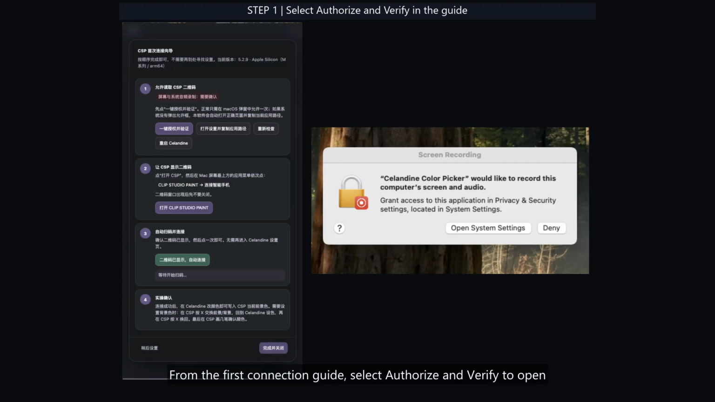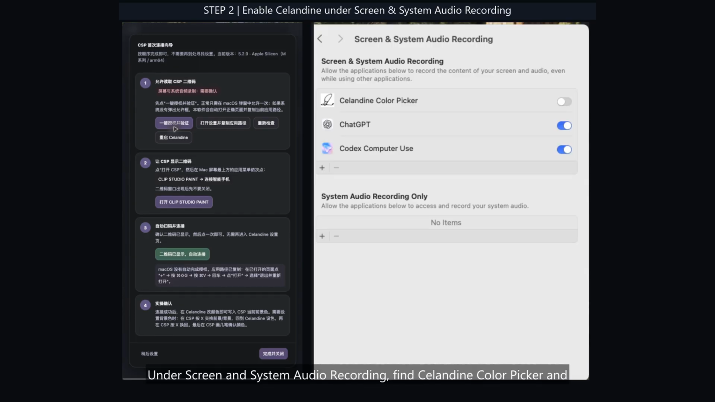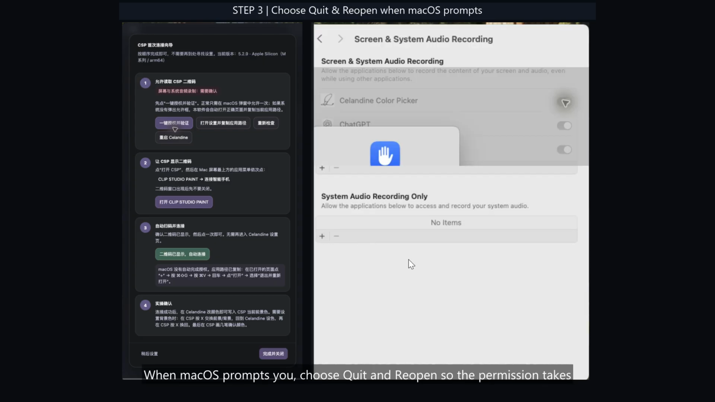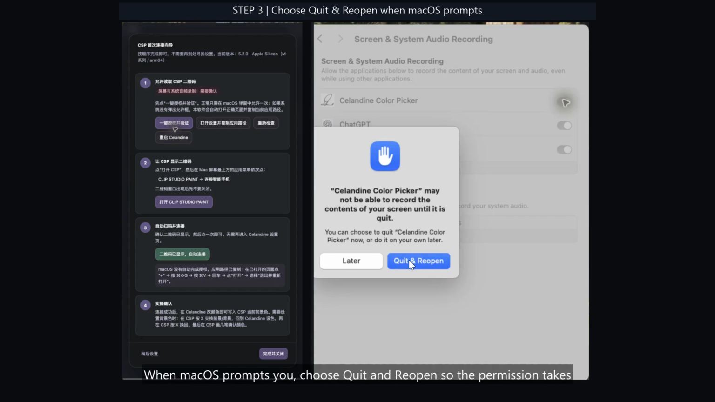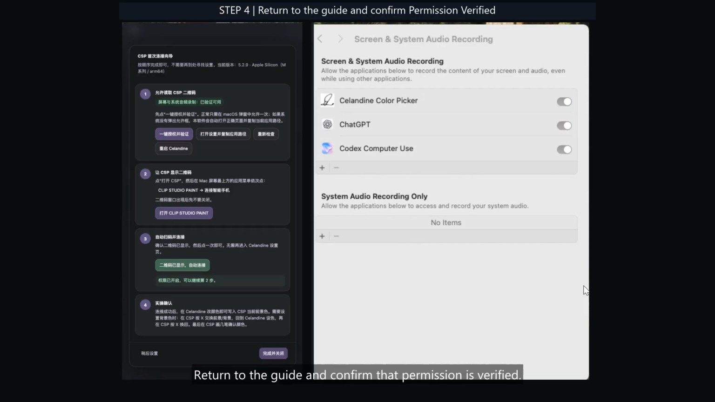From the first connection guide, select Authorize and Verify to open permission settings. Under Screen and System Audio Recording, find Celandine Color Picker and enable its switch. When macOS prompts you, choose Quit and Reopen so the permission takes effect. Return to the guide and confirm that permission is verified.